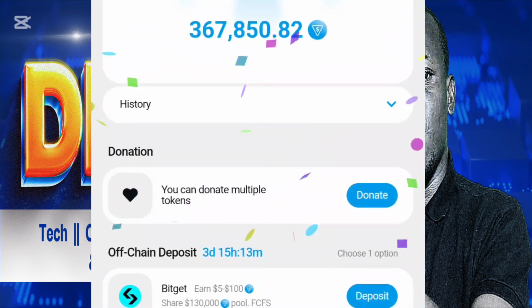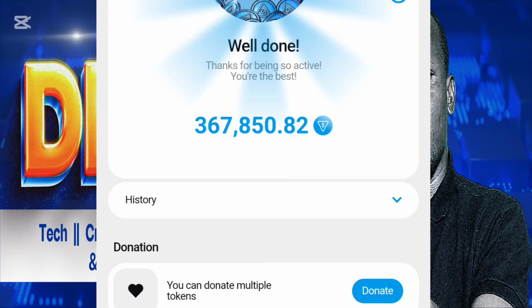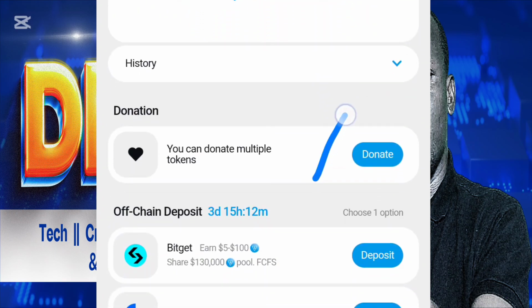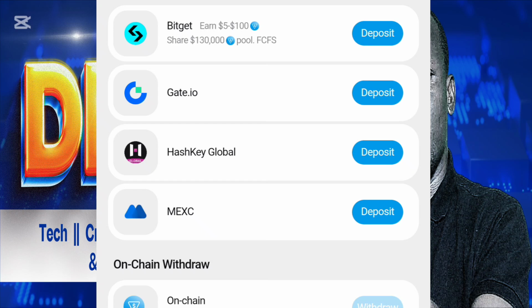From your Airdrop section, you're going to see your airdrop allocation. Then there are different options here. You can see donation, then below it there are 3 different exchanges, and for this withdrawal you just have 3 days left. You can withdraw to Bitget, Gate.io, MEXC.